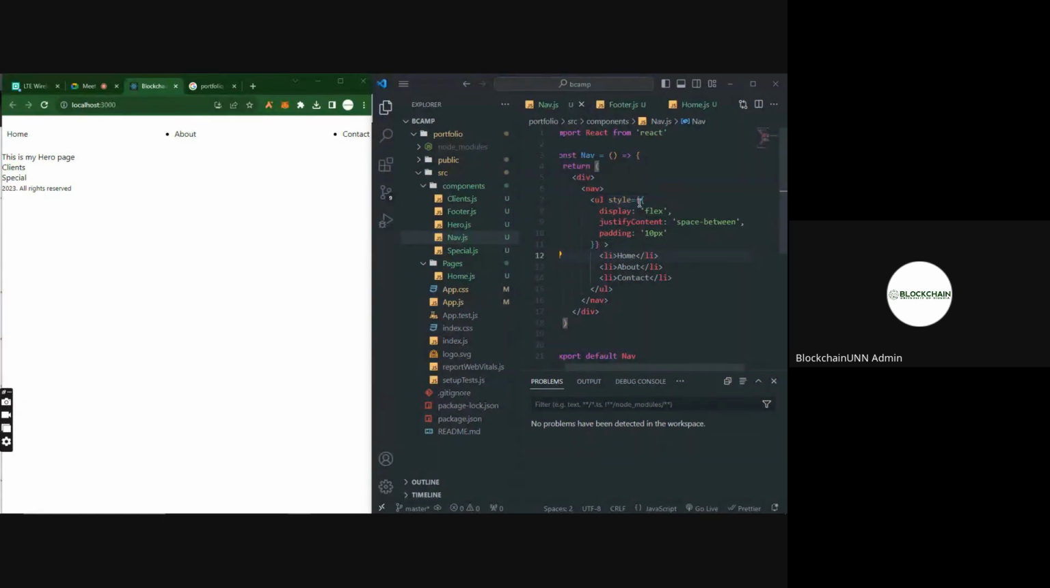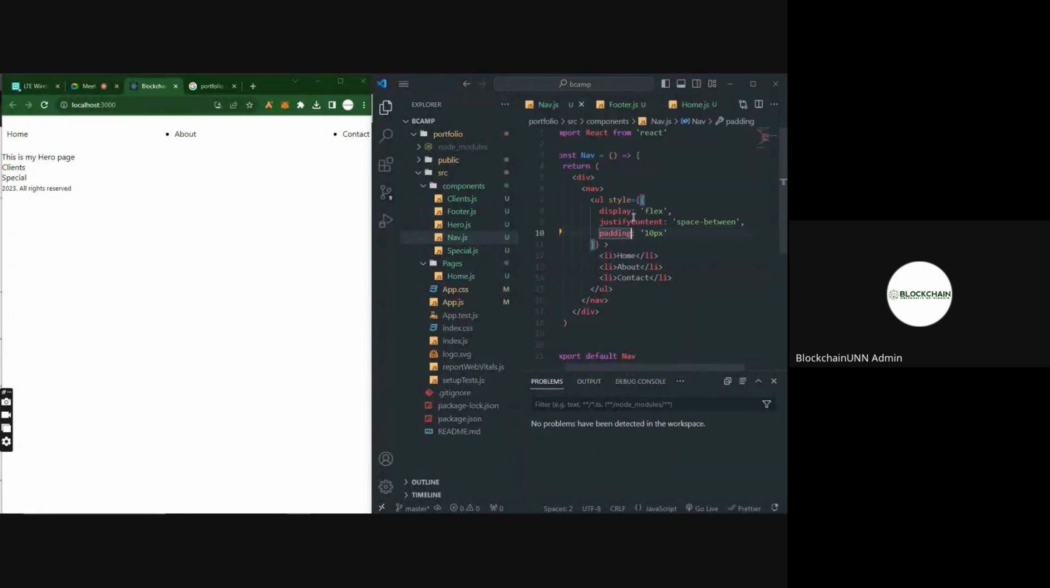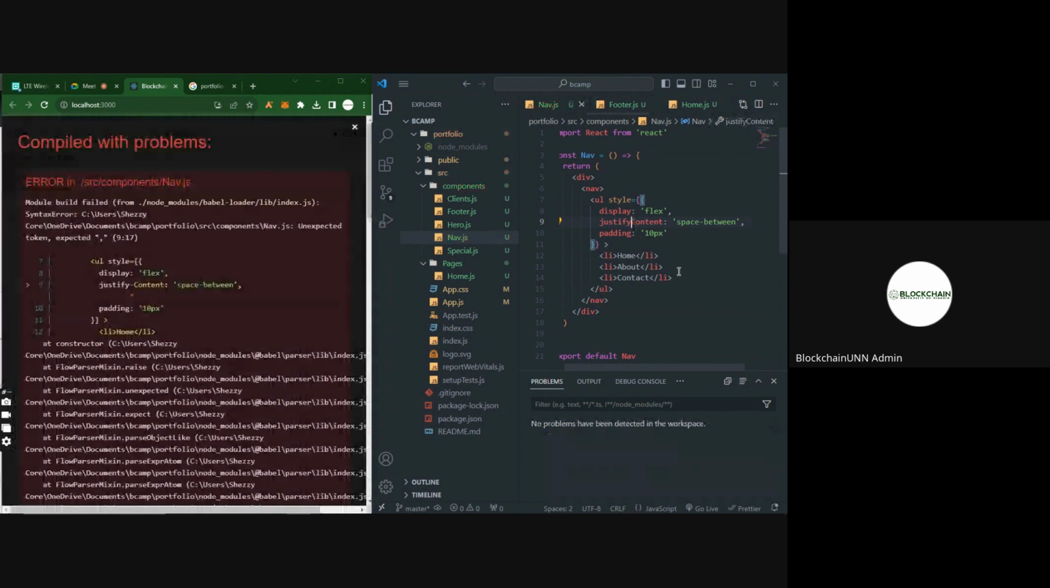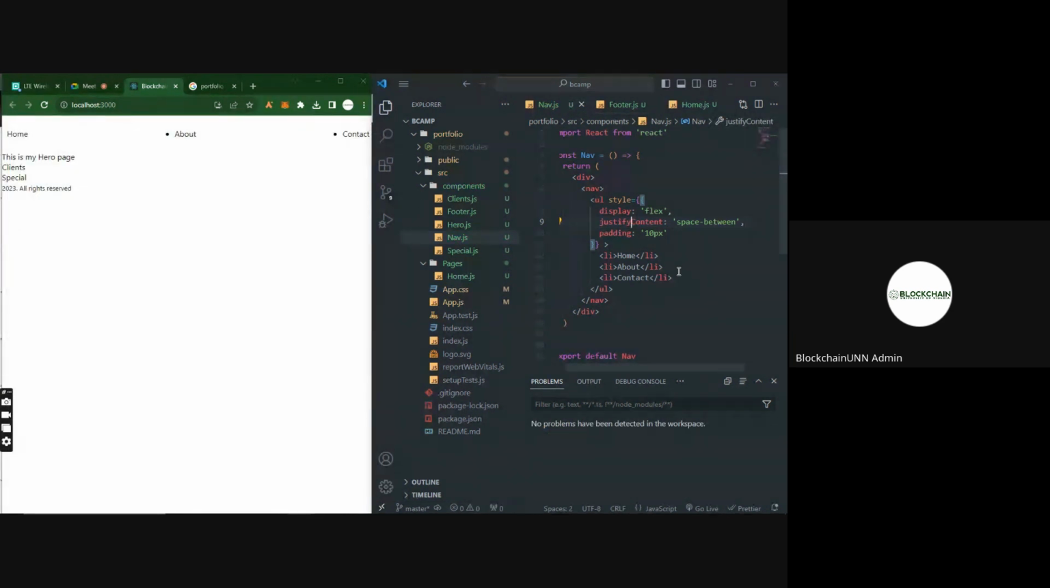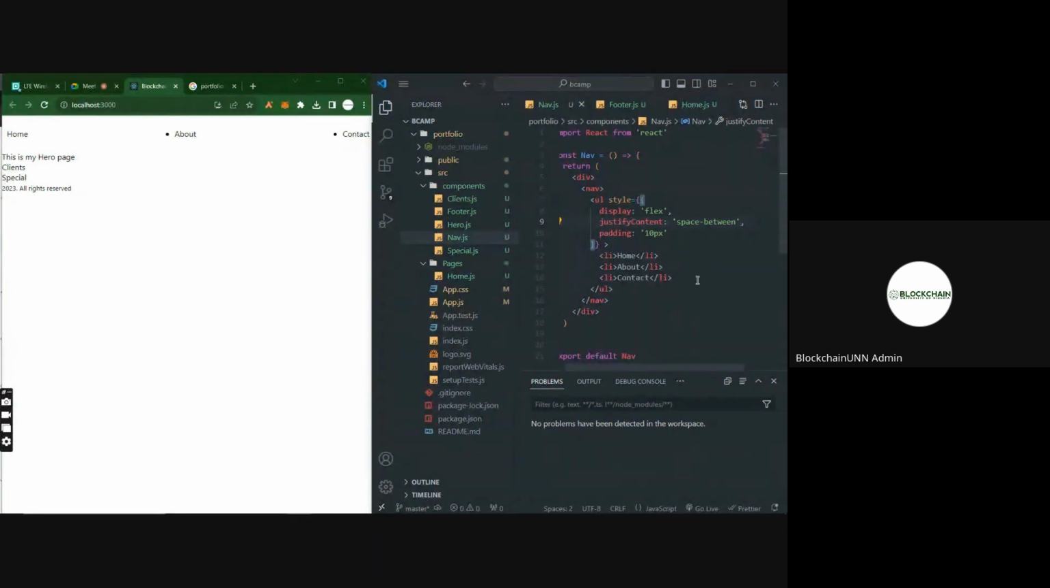Type your style, give it a curly brace, add another curly brace, then you treat whatever you write inside your style as if you're writing an object. So unlike in normal CSS, you are not going to be adding a hyphen. If you add a hyphen, it gives you an error. So whenever you want to apply a style that has a hyphen separating it, you can just take out that hyphen and replace it with the capital letter of the next word.